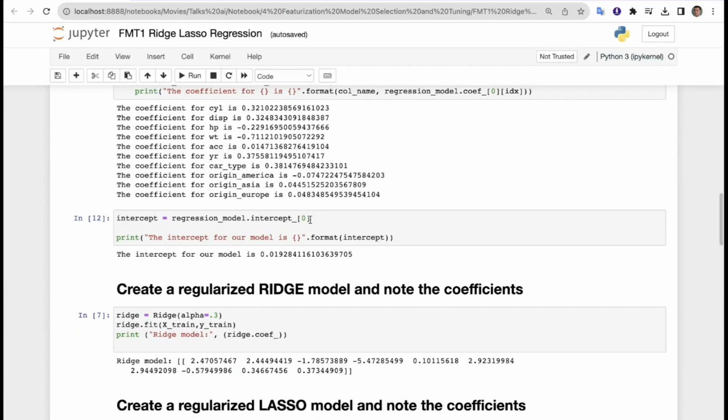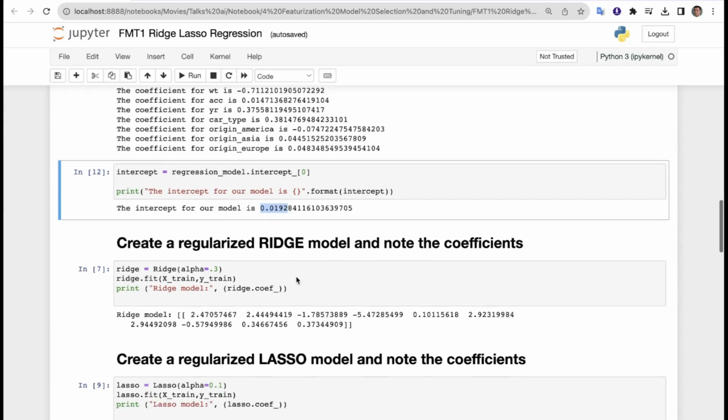Now we are getting our intercept. So intercept equals regression_model.intercept_[0]. Now printing the intercept for our model, using format on this intercept. So you can see the intercept for our model is approximately 0.019.